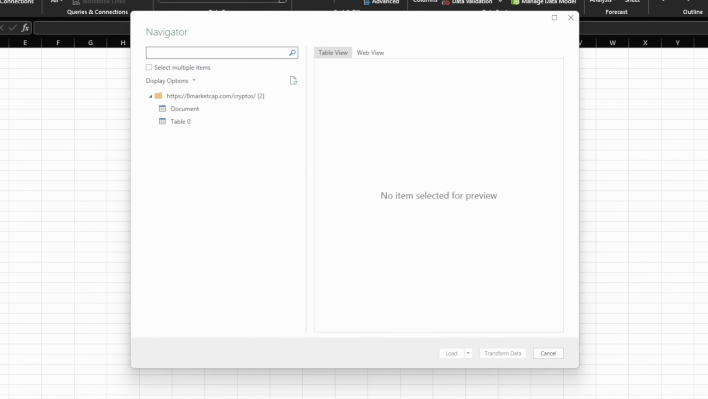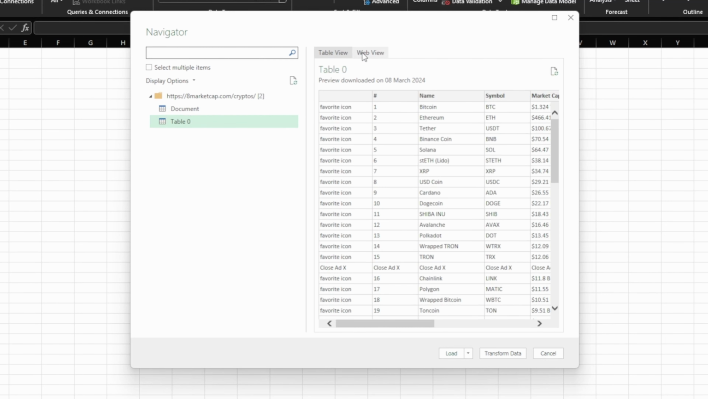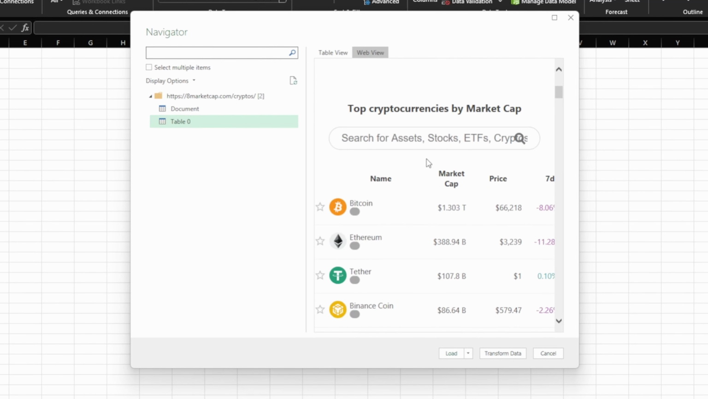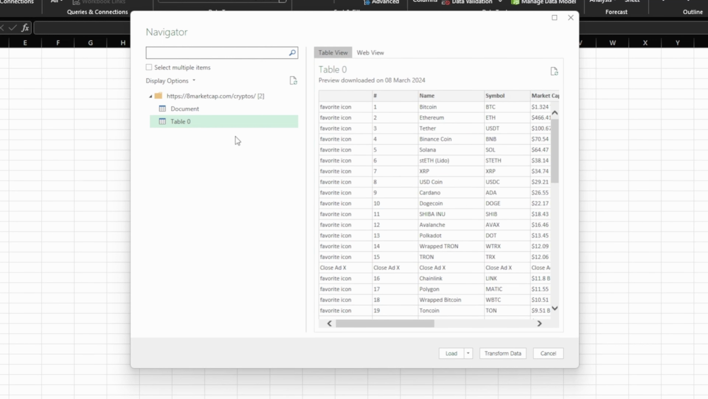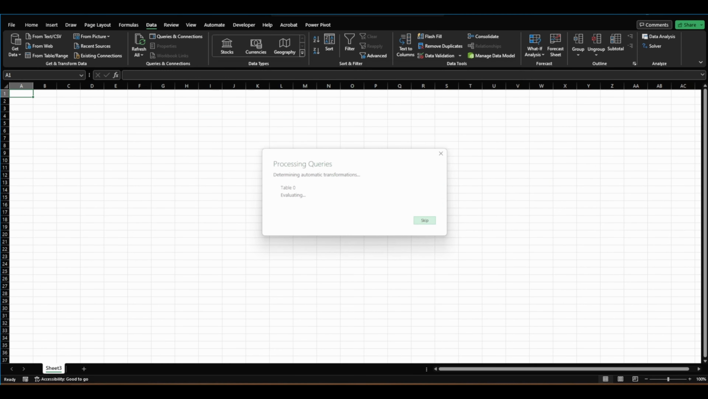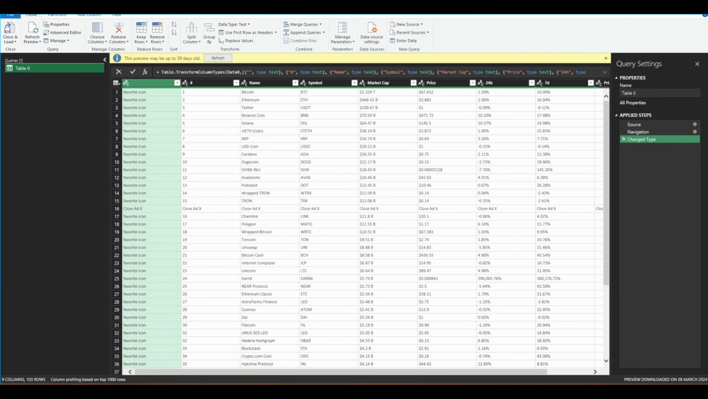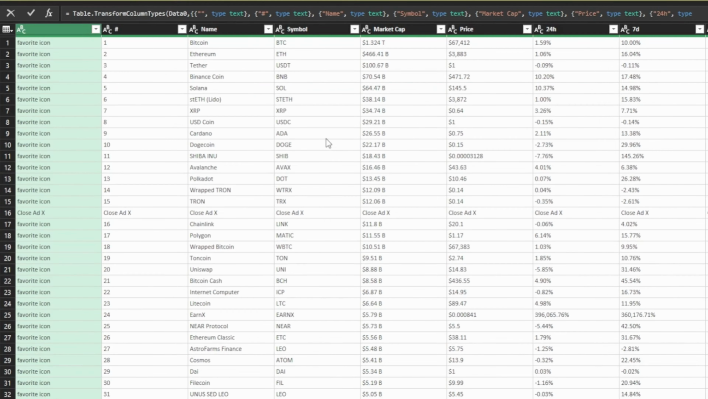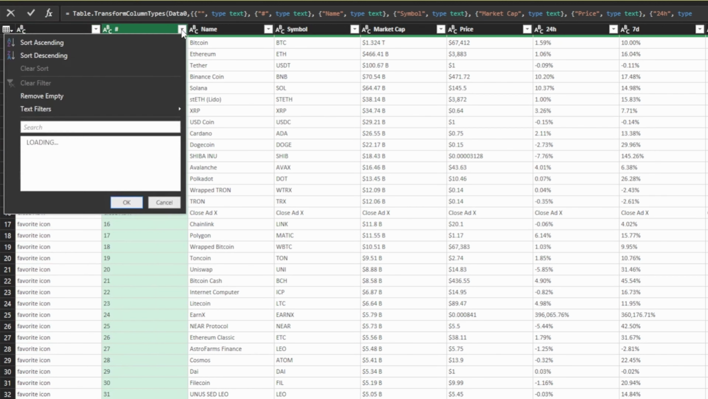Once done, you can either select the desired table from the list or go for Web View to see the table. Once selected, you can click the Load button to load the table directly to Excel, or click Transform Data to clean the data or table before loading. This is the default table which we'll get if we load the table directly, but let's transform or clean the data first. We got this close, add a row after a few rows.